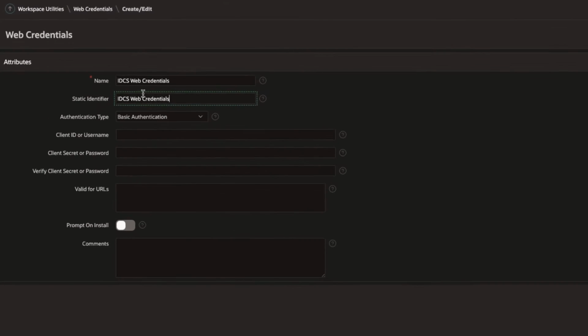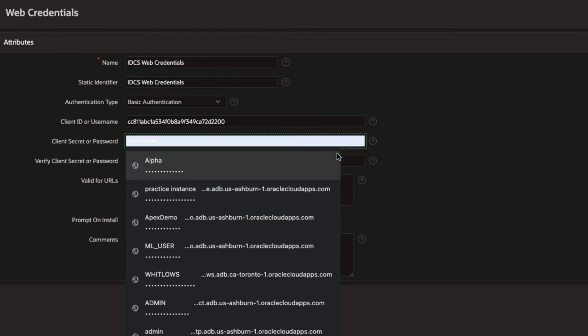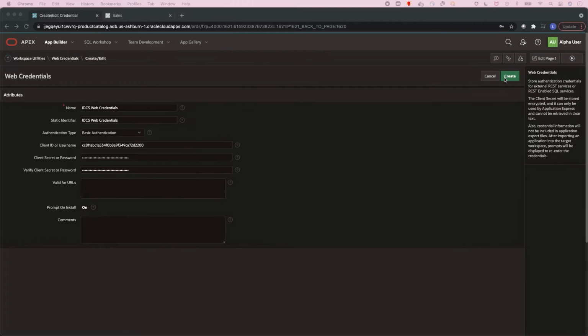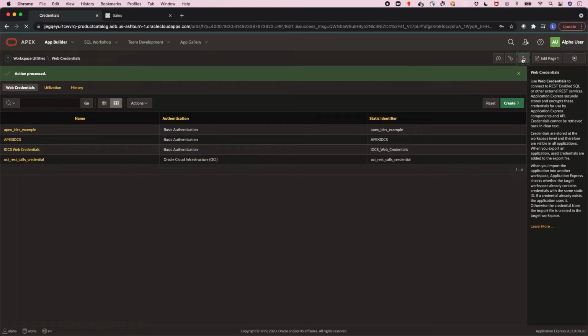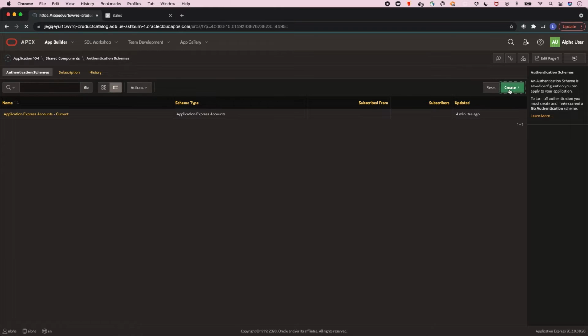Give the web credentials a name and a static identifier. Leave authentication type as basic authentication and paste in the client ID and client secret we received in the IDCS app creation. Create the web credential. Go back to Shared Components, select Authentication Schemes, and click Create.